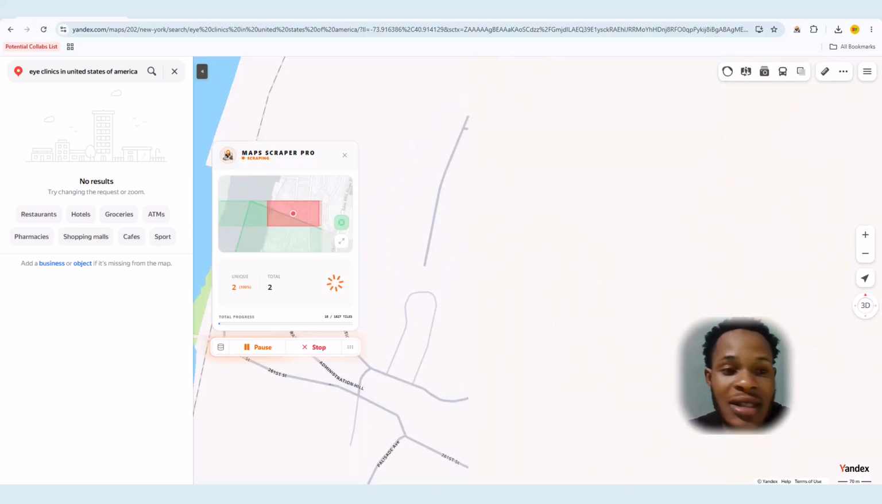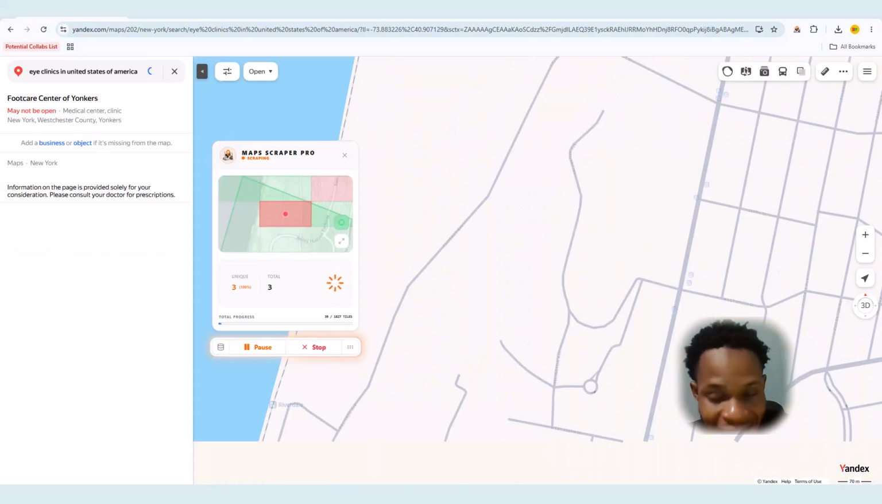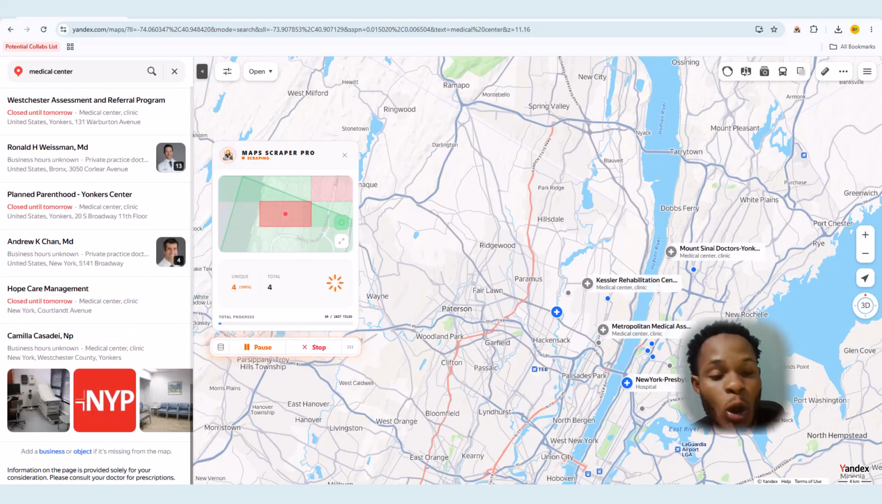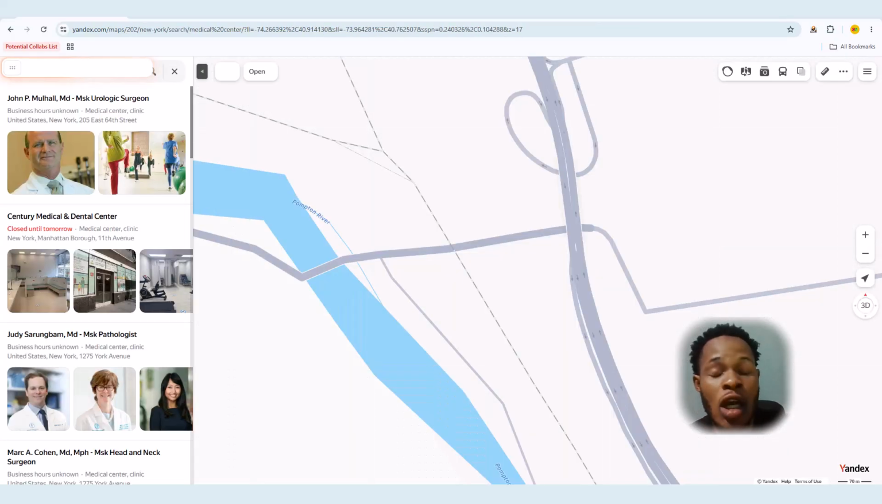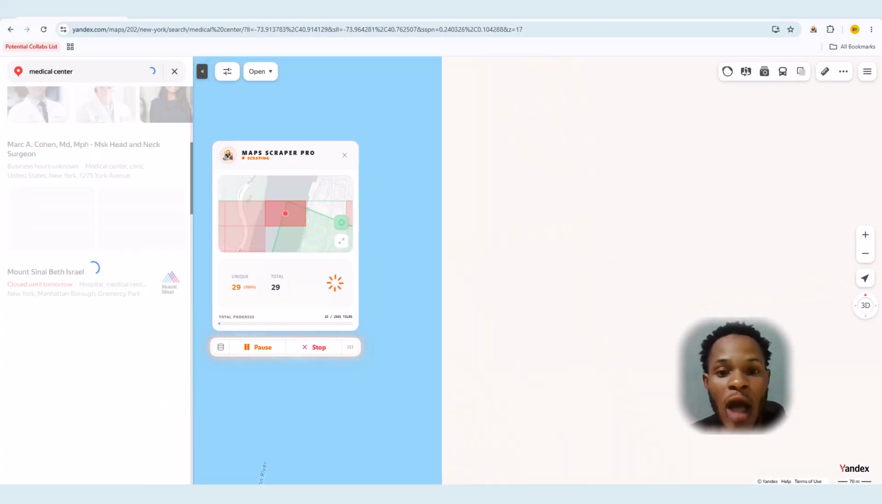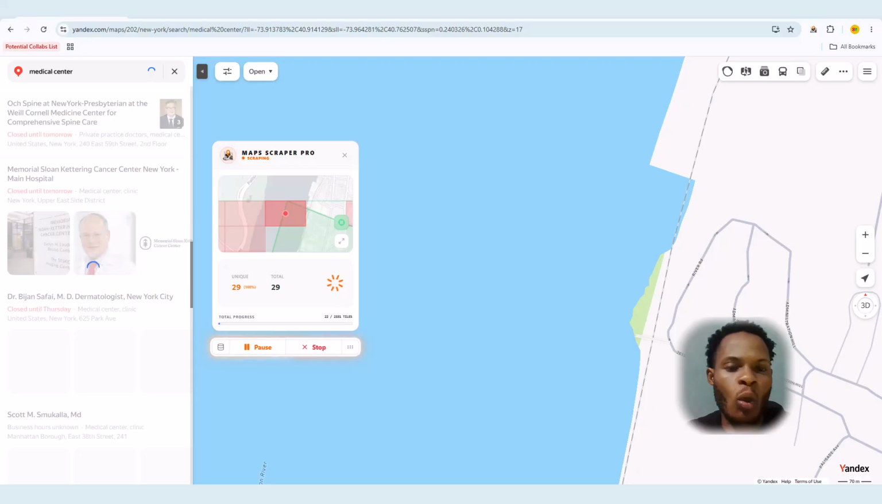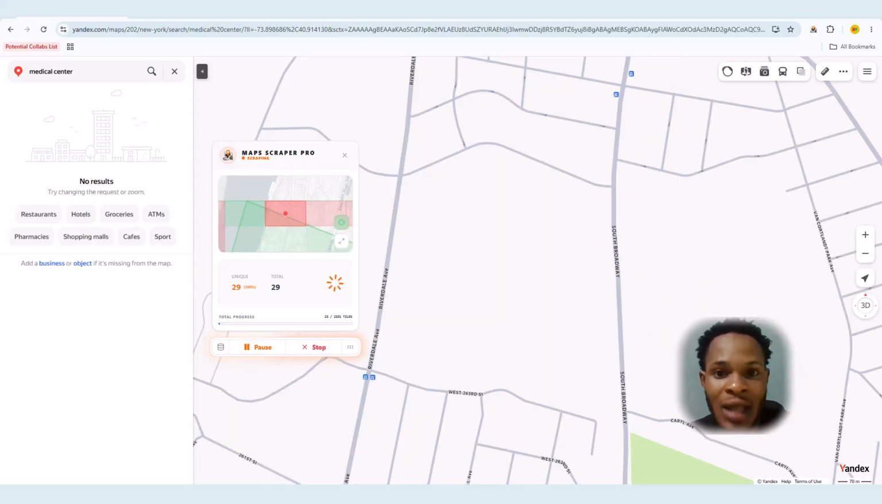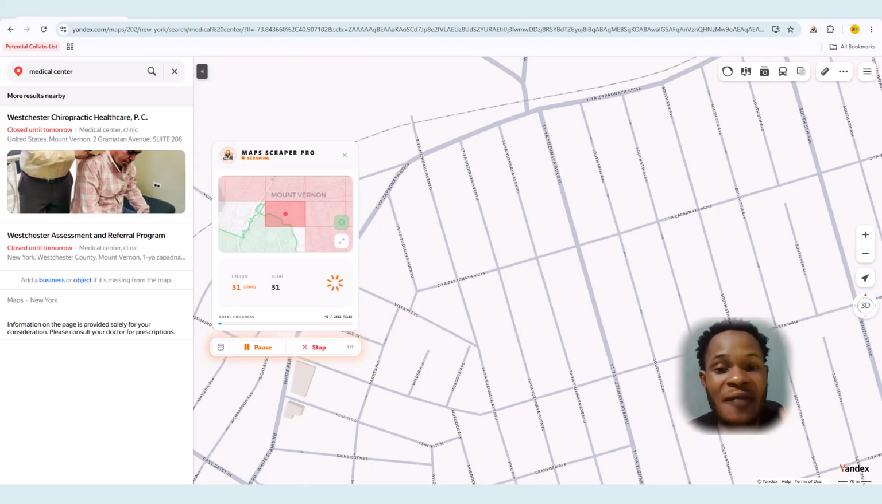And once I do click on start scan, you can see that the Yandex app opens up and you can see all of the leads that we are extracting using the Data Sniper Google Maps Scraper Pro. So let me know what you think about this exact tool that can help you extract leads from various maps.